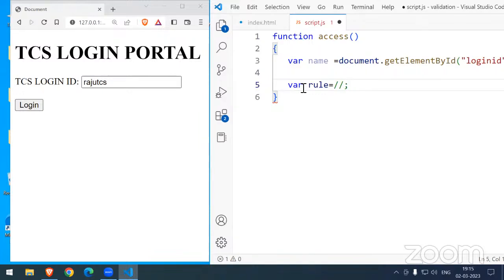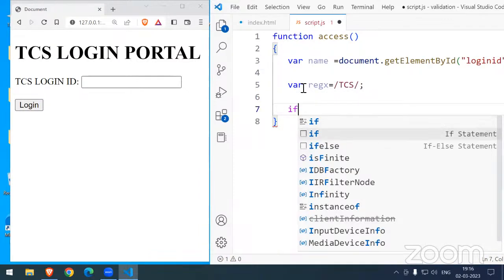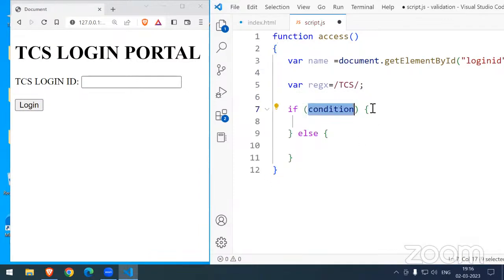Okay. Sir, here I want you to write a simple TCS keyword. So now we can see this is a rule. If you write the rule, it looks something bad, so officially people call it REGX, which means regular expression. TCS keyword. Now, if condition, if else condition is very good.